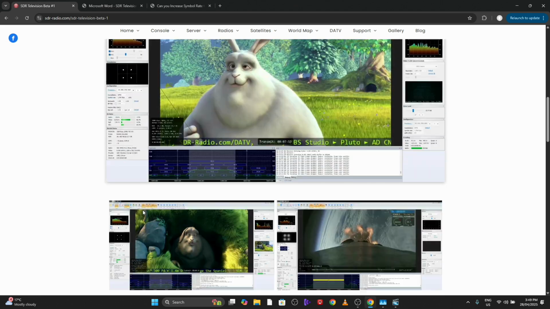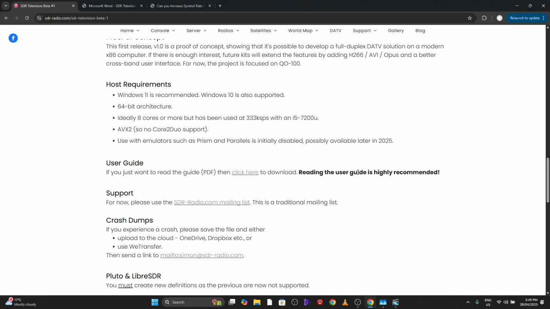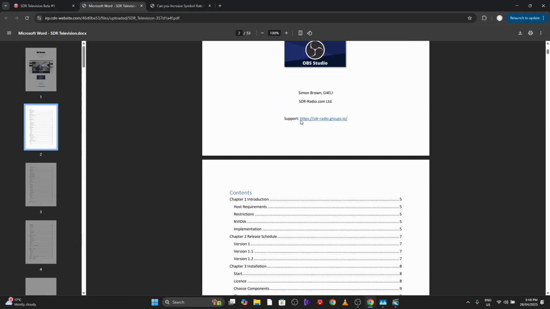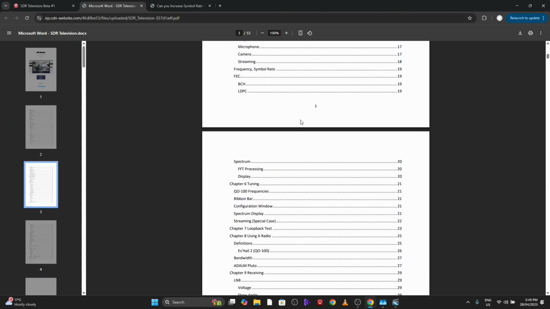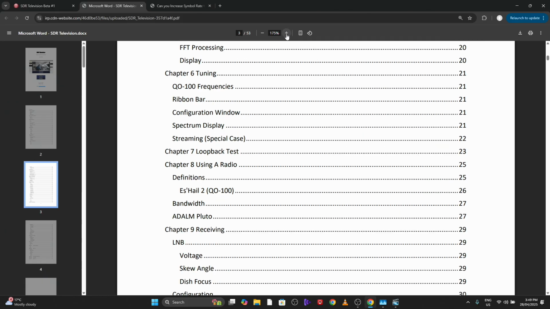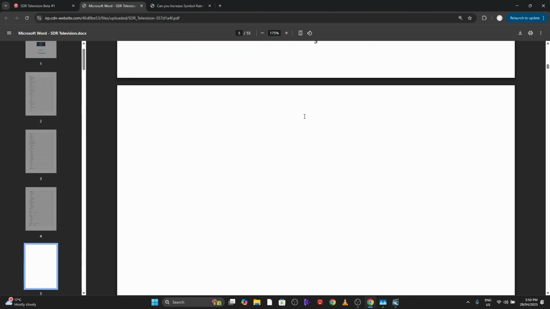and scroll down and you'll see something very important. Reading the user guide is highly recommended. Okay, so click here and download the PDF. So this is the PDF here, and have a look at the brilliant documentation that Simon created. Okay, and highly recommended that you guys read all of it. You don't have to set anything up, don't have to run the program. Just get this PDF, start reading it before you even get your hands dirty, so to speak.